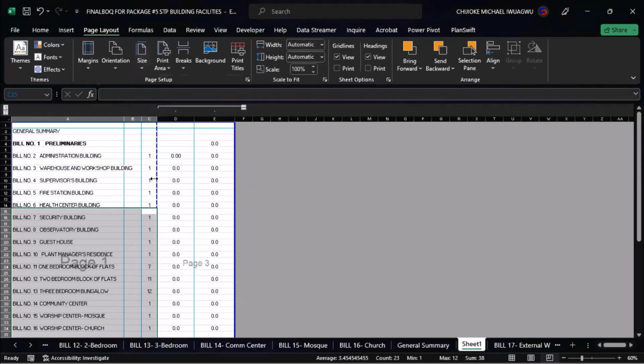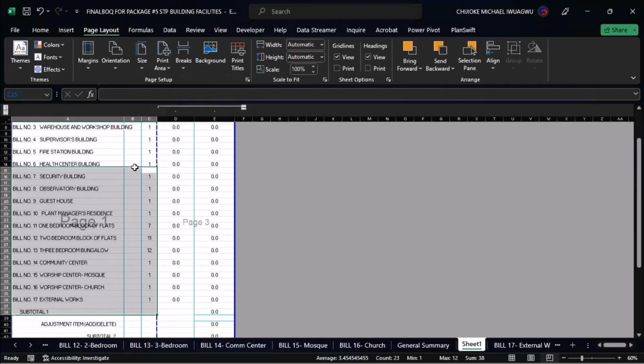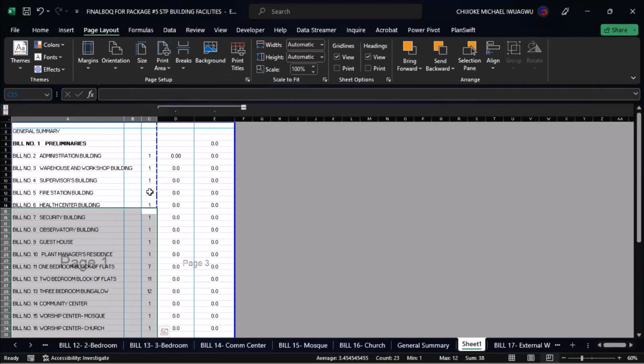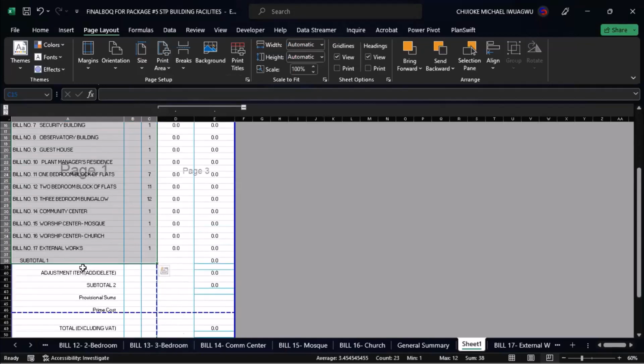When I choose A4, if you are observant enough, you notice that the length of A4 is longer than the length of letter. That is why it went further down. It was somewhere around here, but now it has gone further down. But still, the width is displaying the same thing.